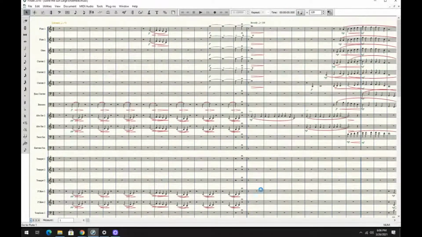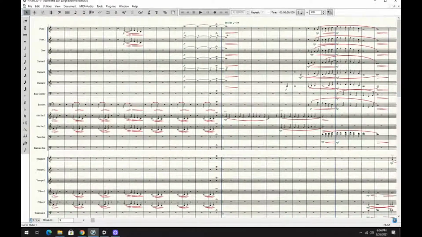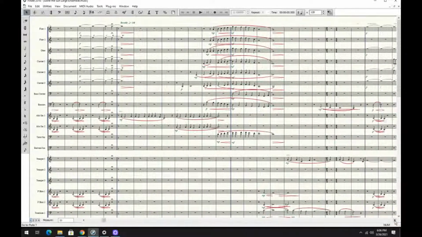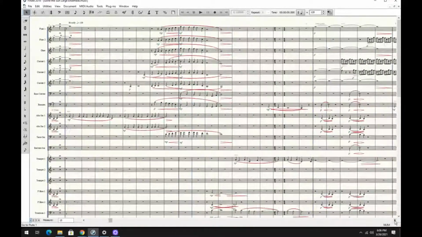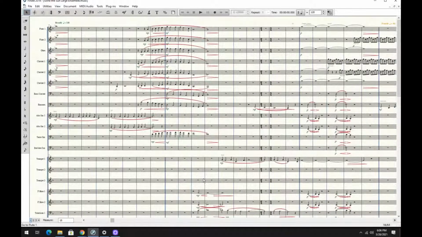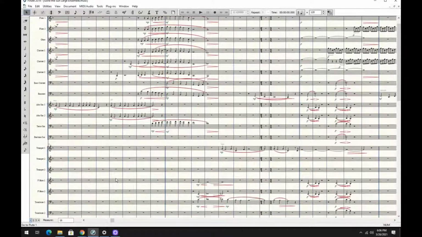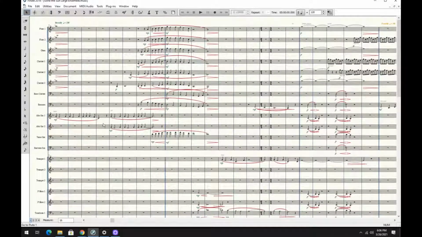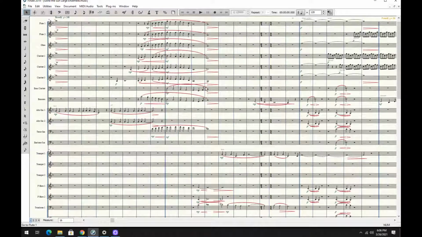The beginning I liked, and then we got here to the first stated theme with the saxophone solo, and then joined in with the rest of the saxophones. Then we got more woodwinds doing all this stuff here.